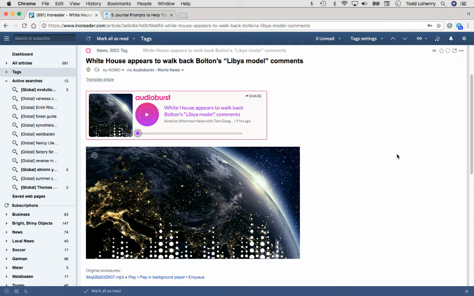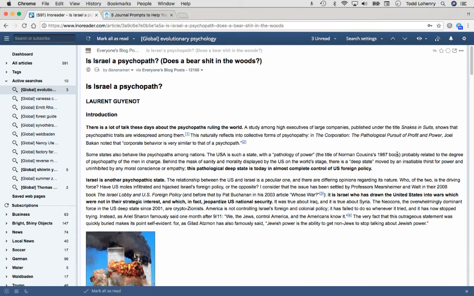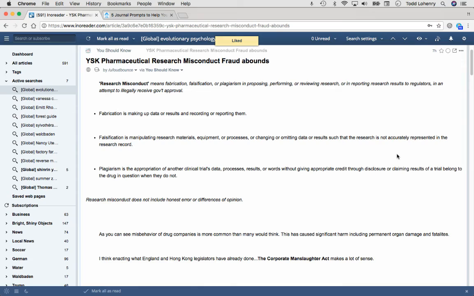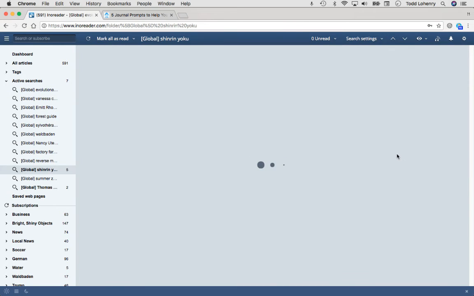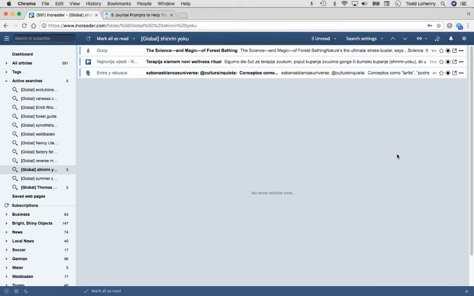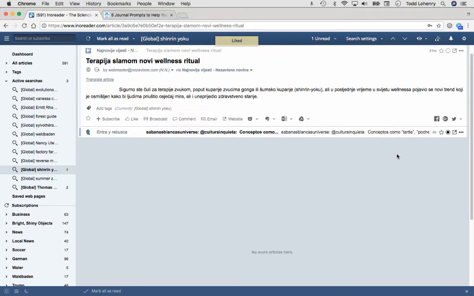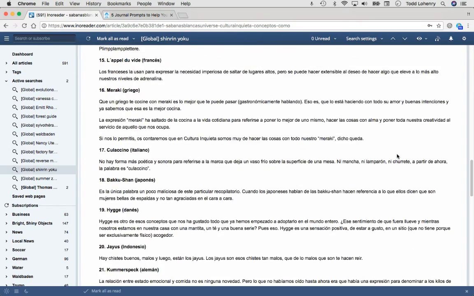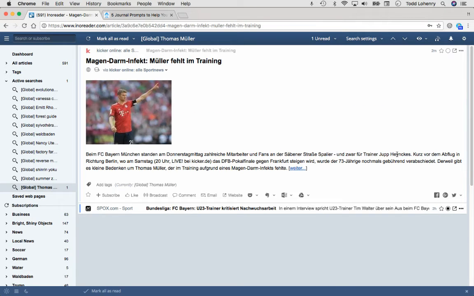The second area that I check is global searches. So I have a global search for evolutionary psychology, and I quickly go through these articles. This is a global search about forest bathing. And I'm going to like that article. And then I'm going to check the last couple of articles.